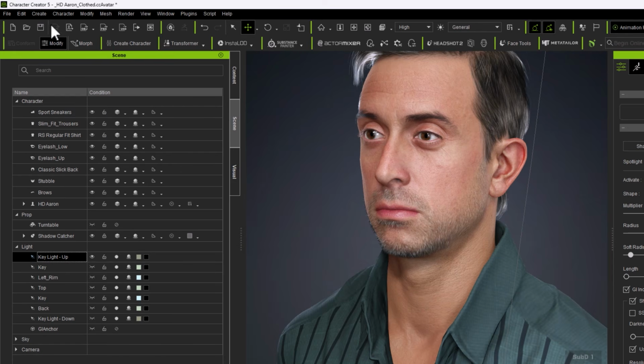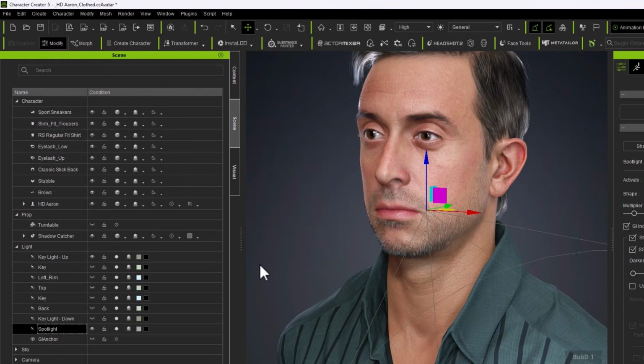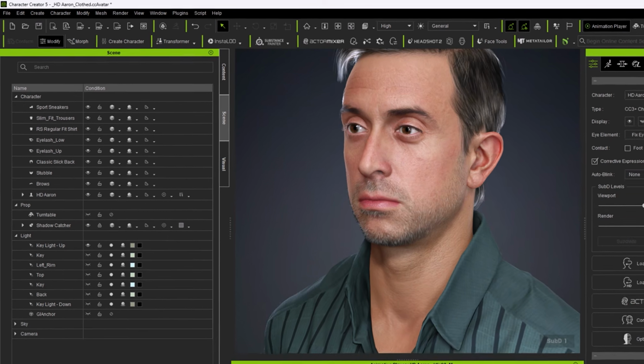You can add lights as well. You can go to Create, Light, and let's say add a spotlight. You've got the spotlight here, and you can go ahead and change it. You can double click on the spotlight, name it whatever you want to name it, and change its color and manage its contribution. I don't need it, so I'm going to right click and delete.